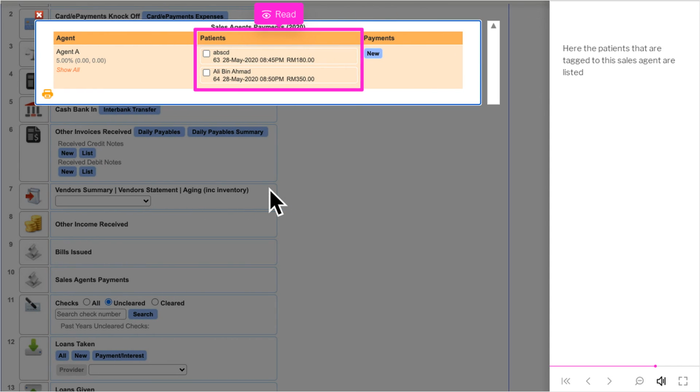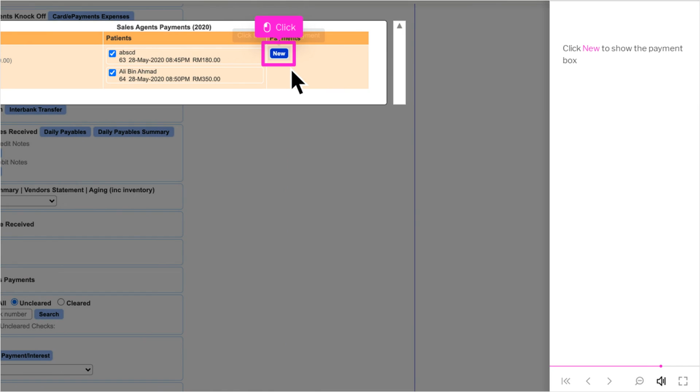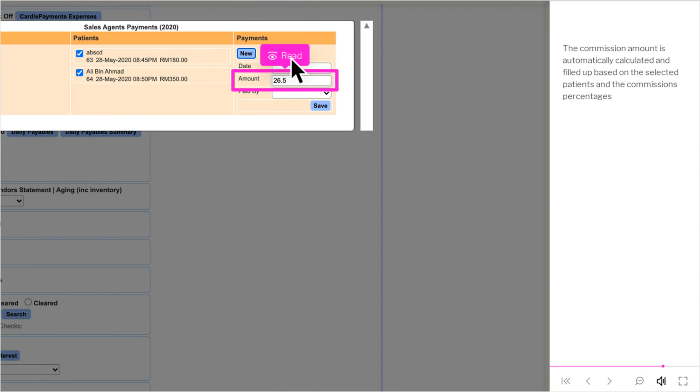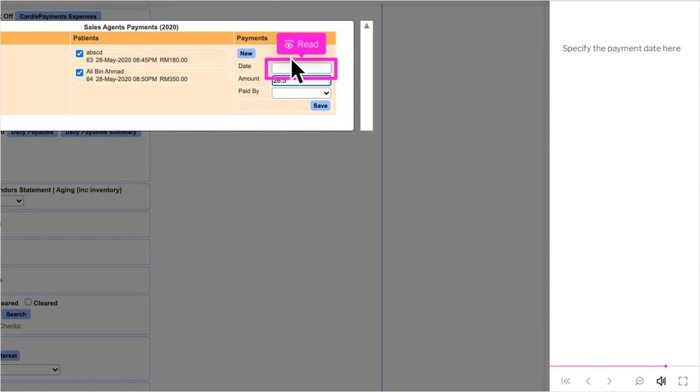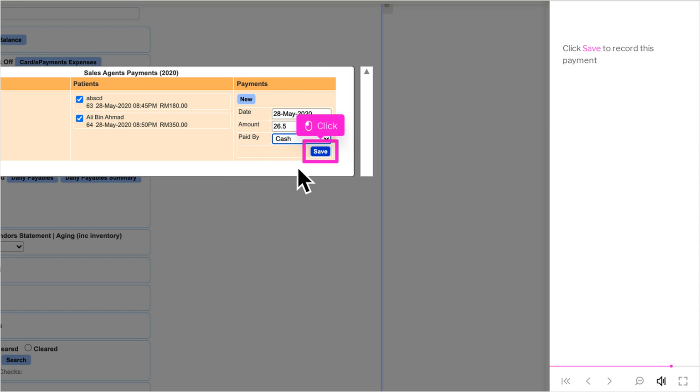Here the patients that are tagged to this sales agent are listed. To record payment for this agent, tick the patients that are being paid for. Click New to show the payment box. The commission amount is automatically calculated and filled up based on the selected patients and the commission's percentages. Specify the payment date here. Select the mode of this payment. Click Save to record this payment.